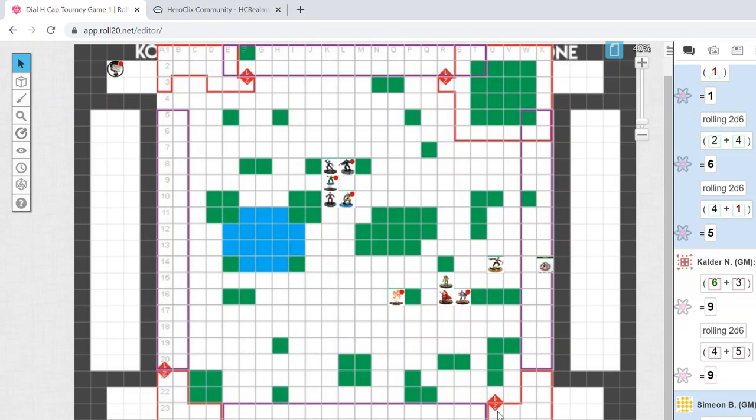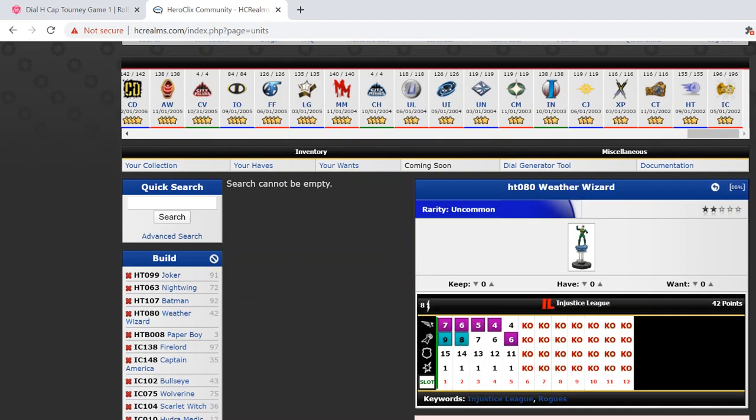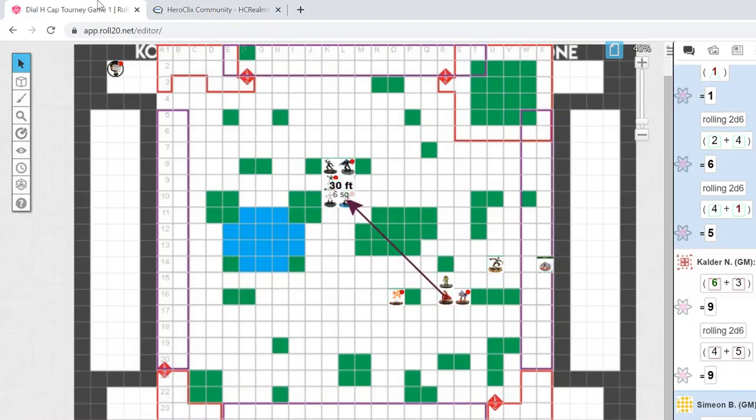For posterity's sake, what is Weather Wizard's defense value right now? Just curious. Weather Wizard has a 12. Nice. Very nice. Why would you even need to know that? Is that within six squares? Perfect diagonal? No, okay. Well, I just don't want to roll a crit miss.